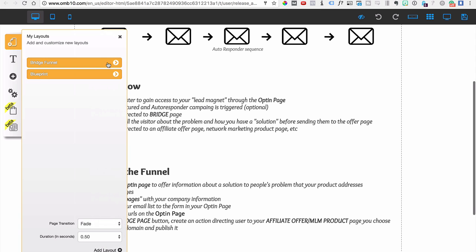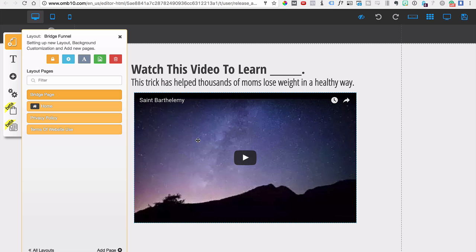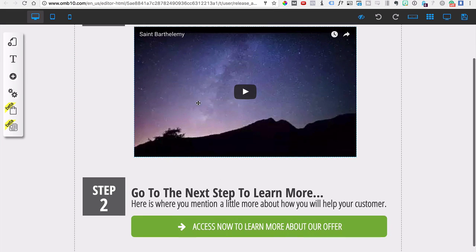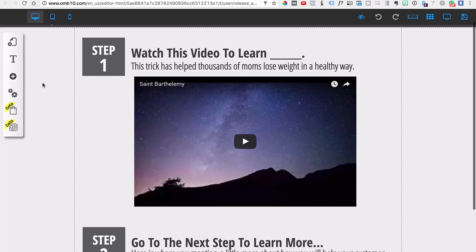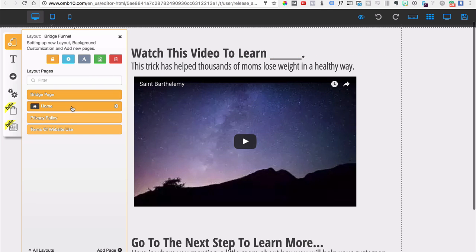But let's go back to where it says bridge funnel, and here you have the pages that are part of this funnel. So the home page would be the opt-in page, and the bridge page would be where once people opt in, they would go to this page right here and they would follow additional instructions on how to access what you just promised them. So it's all connected already for you. All you have to do is just change the information.